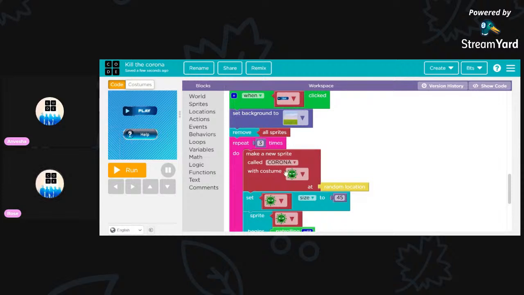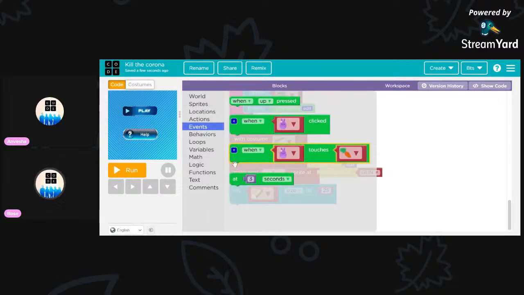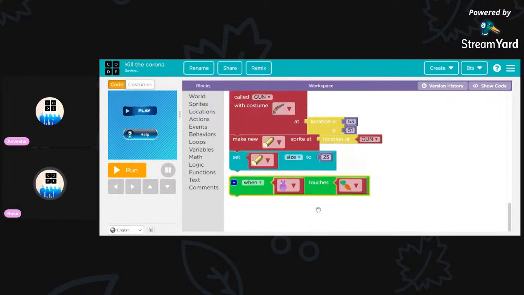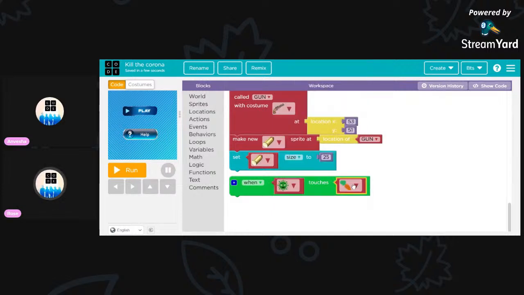Now let's use the events block. Bring this third block from events, when bunny touches carrot. So when our gun touches corona, or corona touches gun. Let's just get it this way. When corona touches gun, what should happen? Our player will lose. So let's make that.